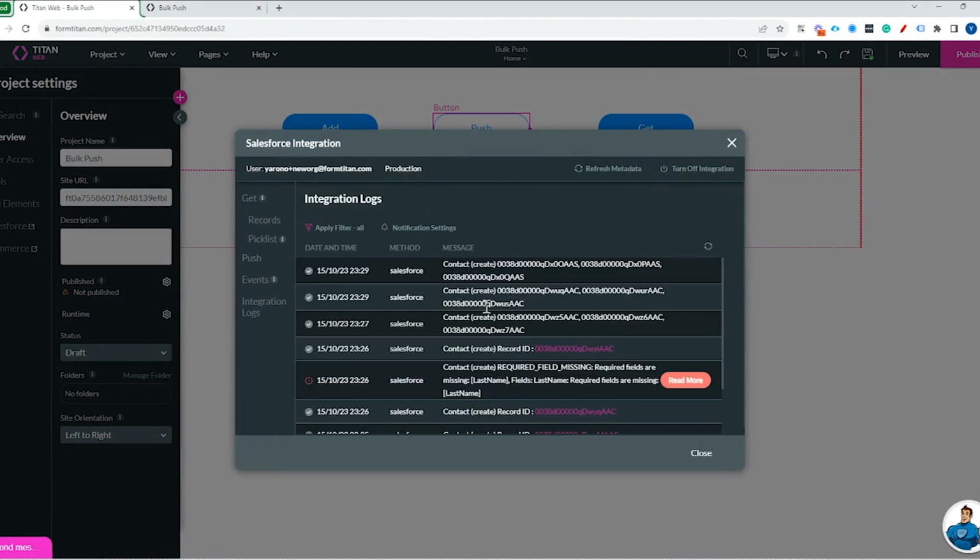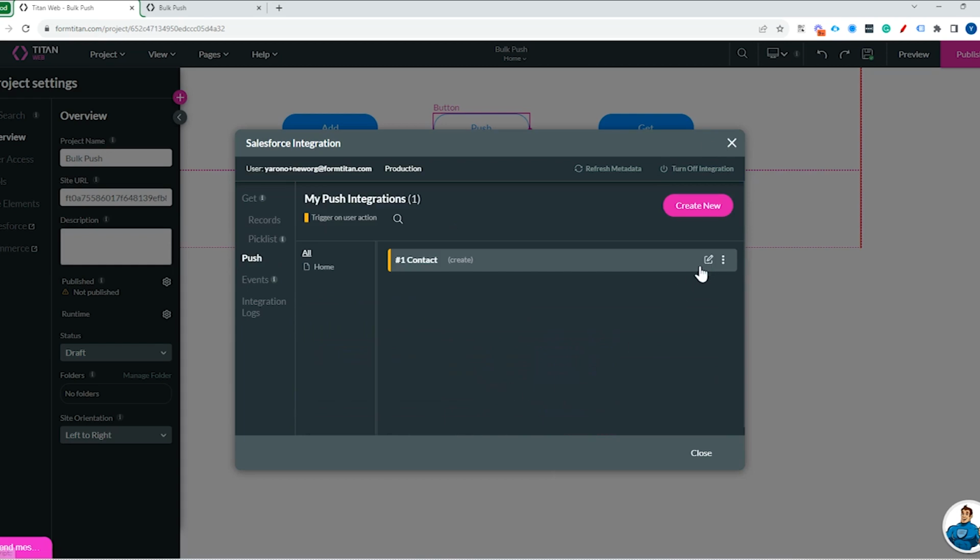All right, so if we check out our logs, we can see that at 11:29, we have these 3 records and these 3 records being pushed as 2 separate batches. All right, the final thing that we're going to take a look at here is running updates from bulk.